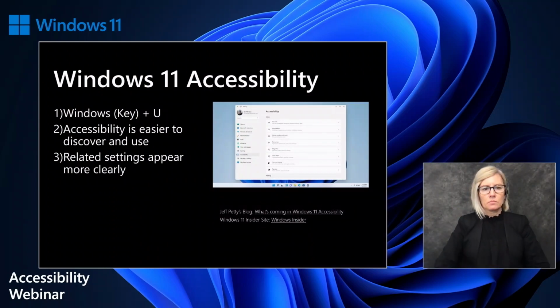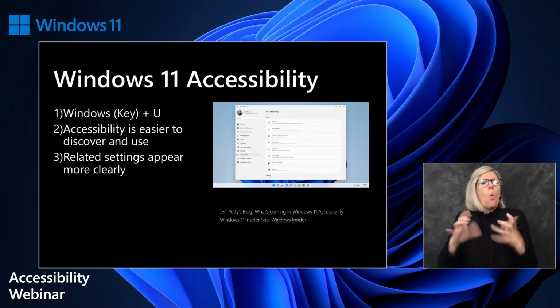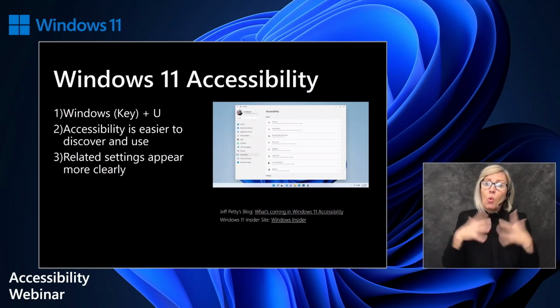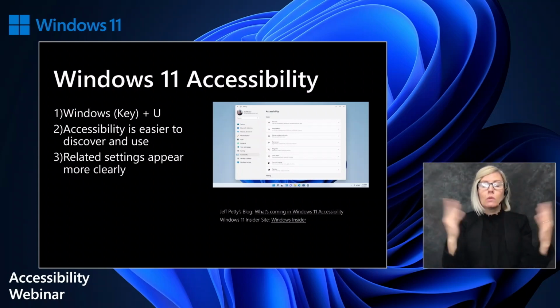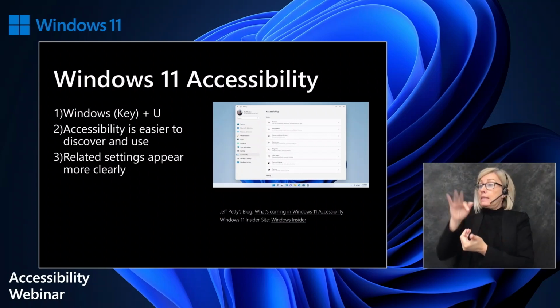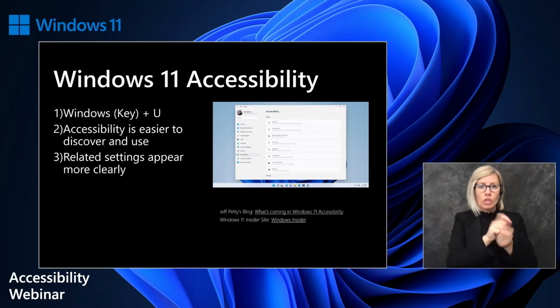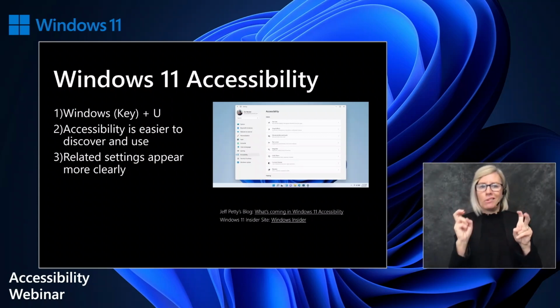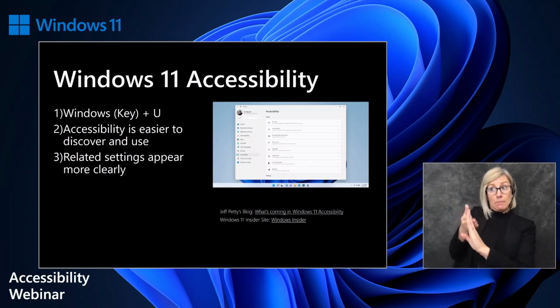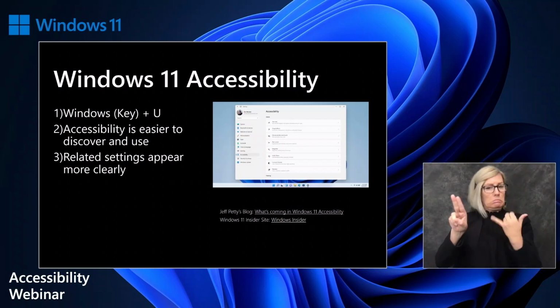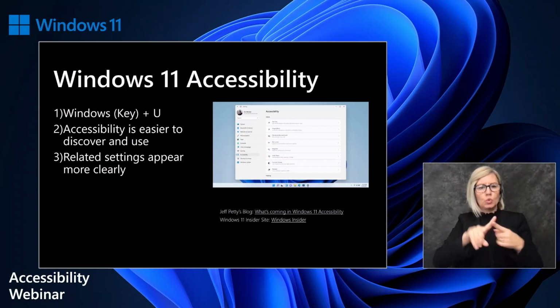So when we talk more about accessibility, just like John said at the end, we don't want it to be an othering experience. We also don't want it to be so unfamiliar that you have no idea how to use it. So while we've replaced Ease of Access with the term Accessibility in terms of the rebranding, we've still kept things very familiar. For example, if you were using Ease of Access previously, one of the ways you could look for it is by pressing the Windows key U. And guess what? Windows key U still works. It takes you right to this accessibility main page that we're going to bring up.